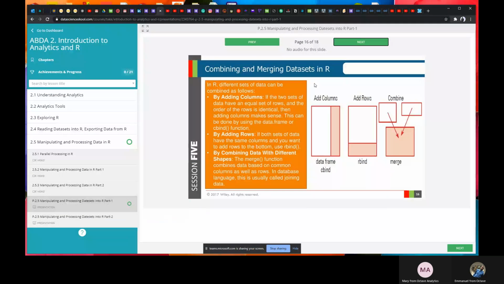We also have combining and merging data sets in R. You can use rbind, you can use cbind, you can use the merge command. That one works well when you want to do your left join, right join, full join, inner join. You can add columns side by side using cbind, and add rows up and down using rbind. Merge is like doing your left join and different kinds of joins as you do with SQL.